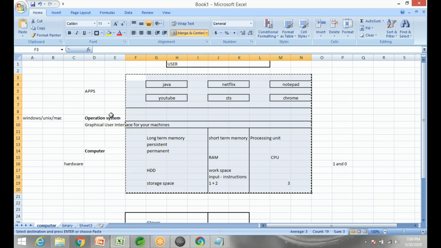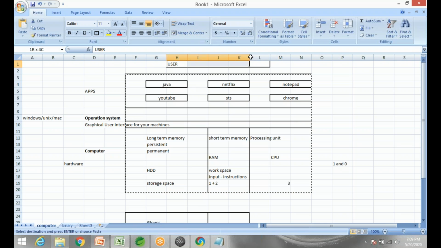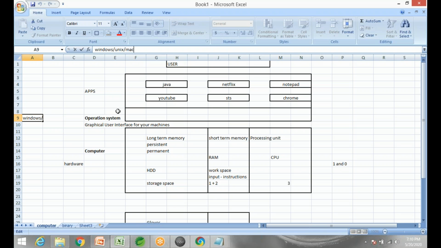So you understand what you have been doing so far, right? Yes. This applies to everything. This applies even to cell phones. So what's the operating system in cell phones?